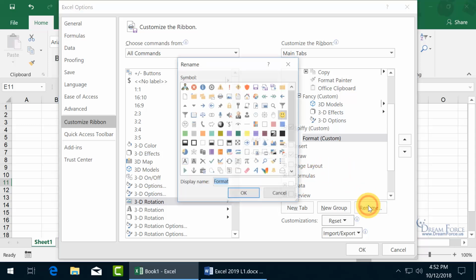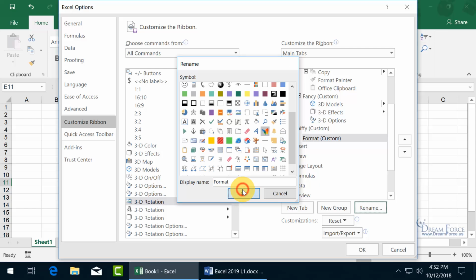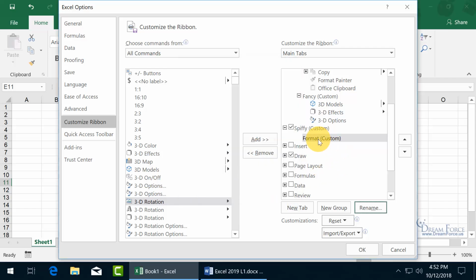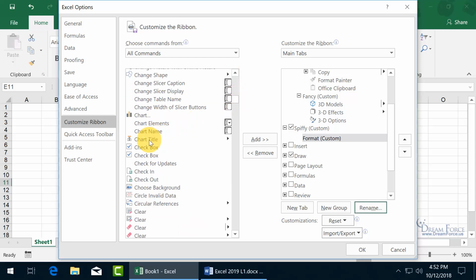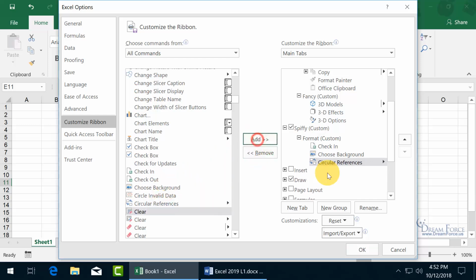Or maybe I want to rename it again and do something different, so when I add it to the Quick Access Toolbar, I don't have two happinesses on there for my fancy group. And this one right here, the formats, let's just scroll down. Oh, a butterfly, sure. Click OK. And then let's go ahead and add some commands to this group here. And we'll just scroll down, and I'm just going to start picking because you'll find what you're looking for. And you just have to add it there, and add it there.